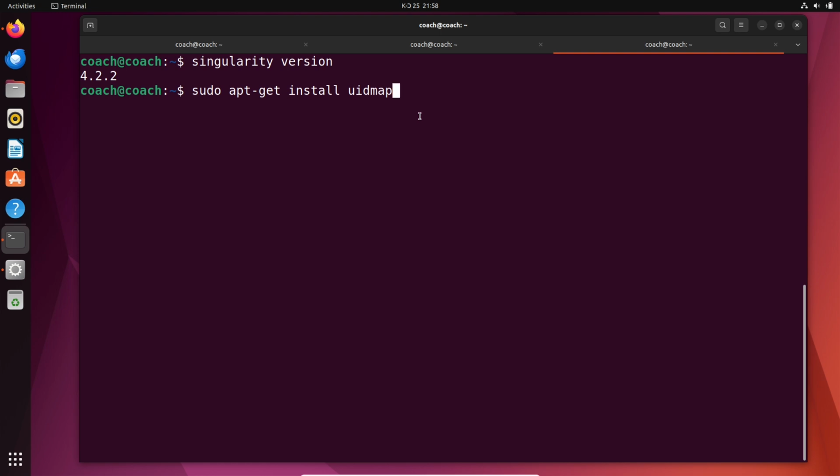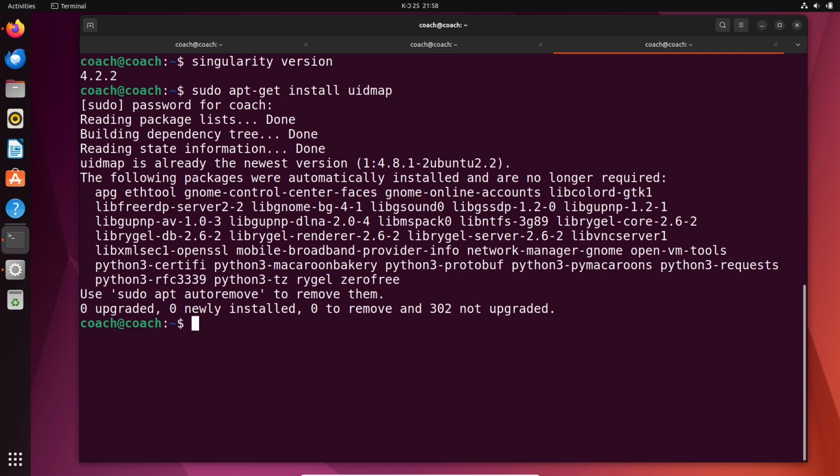Okay, so let's execute this command. Again, let's enter our password, and then let's get it installed. Okay, so here it tells us that it's already installed, so that means everything is fine. So we can proceed. Once you have this, that means Singularity is installed, and so you can build your container images.